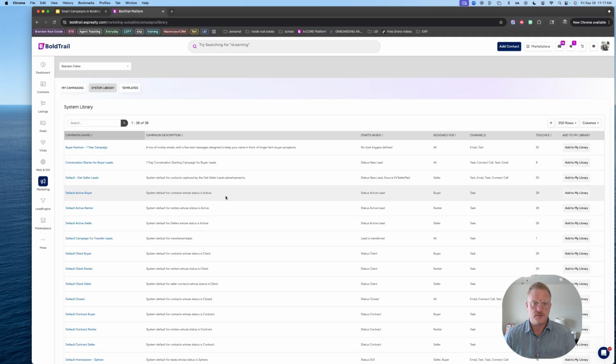Or if you have shared a campaign or someone has shared a campaign with you, you would find it in here. If you like any of these campaigns and you want to turn them on, you just click over here to Add My Library on the far right-hand side, and that will be added to your My Campaigns tab.